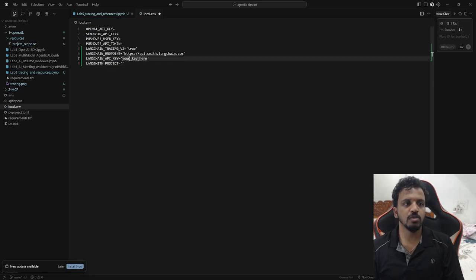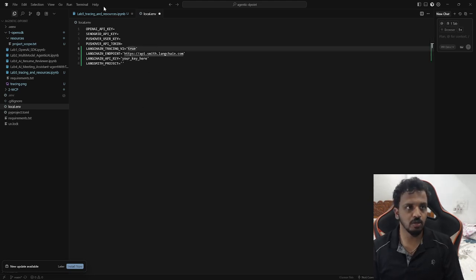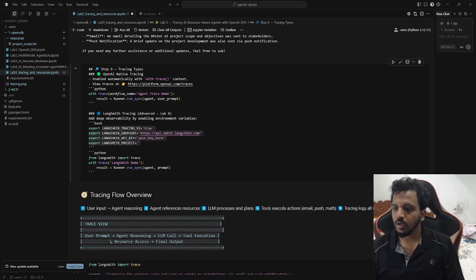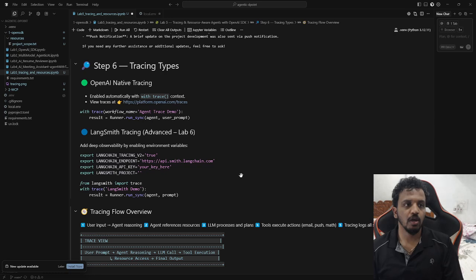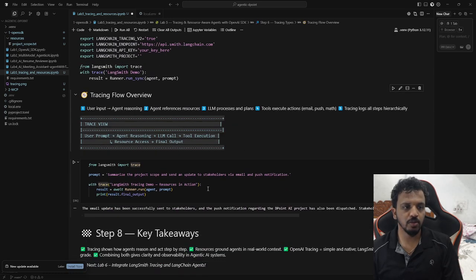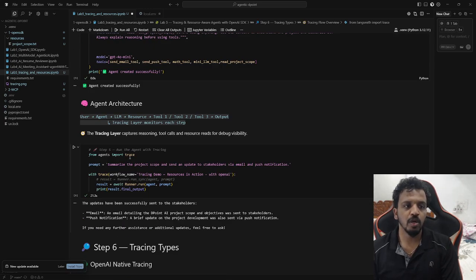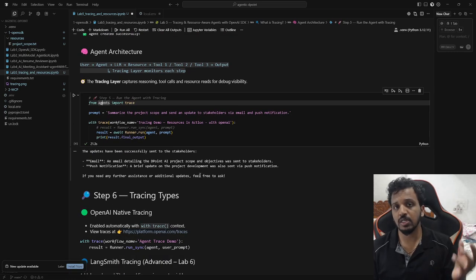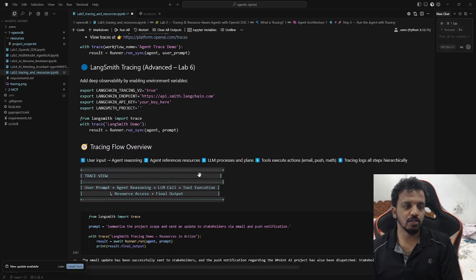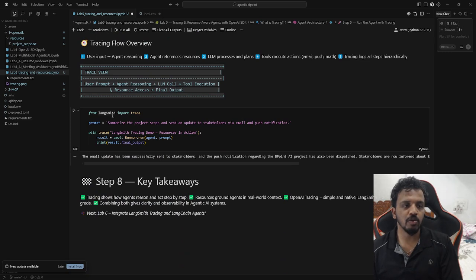Okay, so you understood your key, your project. This will remain constant, and this will also remain constant. Okay, now this is fine. And since I already did that setup, now what I'm going to do is import the trace from LangSmith. Previously we were importing the trace from agents, which basically points us to OpenAI's SDK, but now I'm going to import from this one.